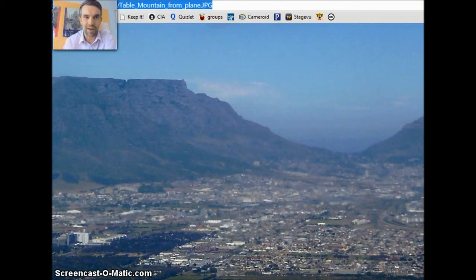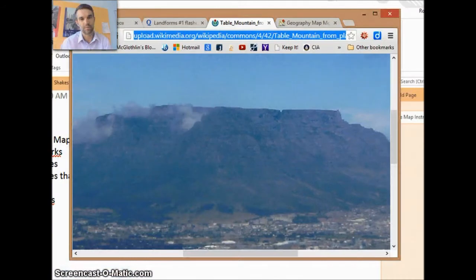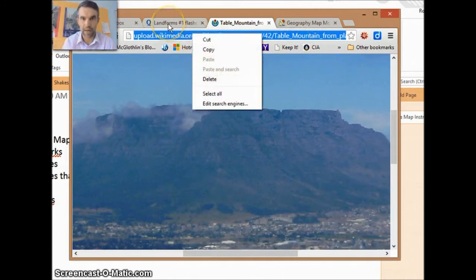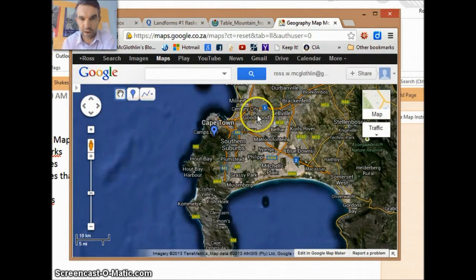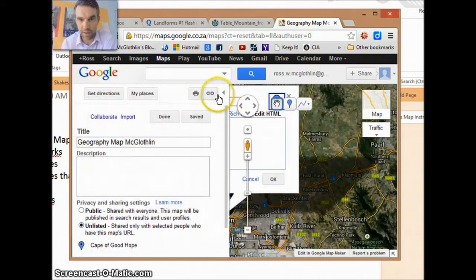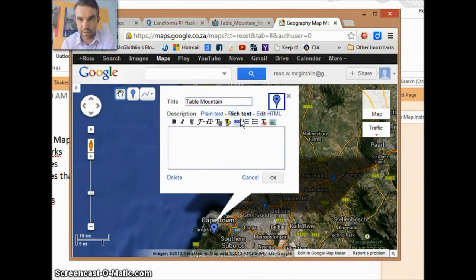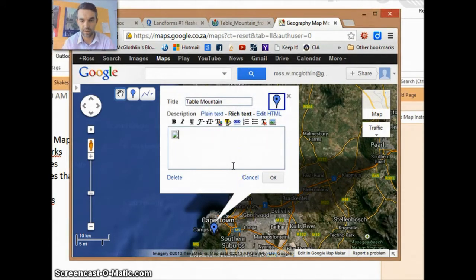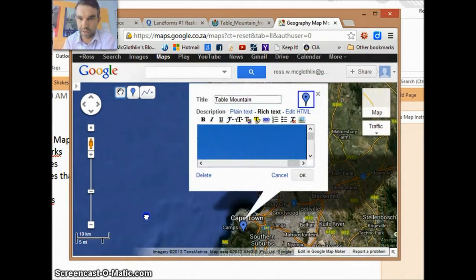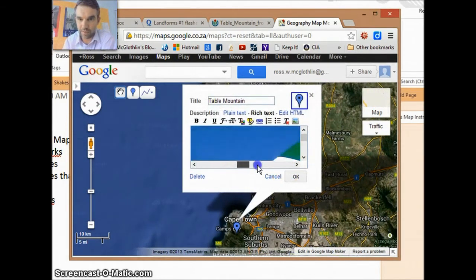Well, say you can't find a smaller version of it, what you can still do is go through the same process: highlight the URL, copy it, and go over here and put it into our map via the same exact process. So you see I've already got my placemark there, and I'm going to go to Rich Text, click on Picture, and paste that URL that I just copied. It's going to take a second, and we'll see that it goes in there, but it's way too big to be of any use to me, okay?